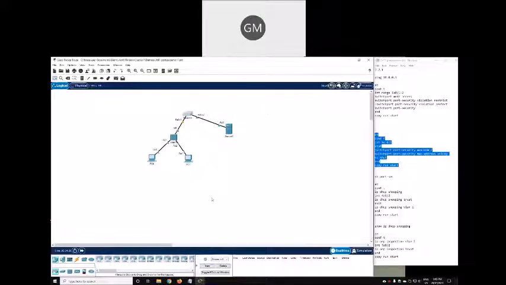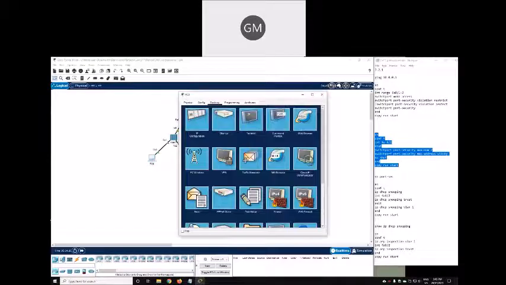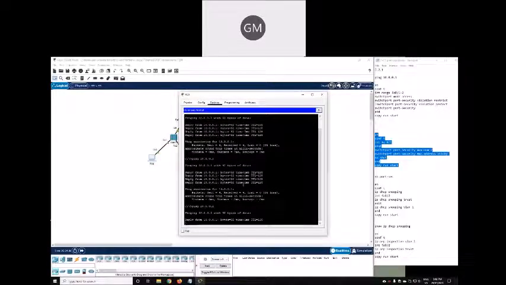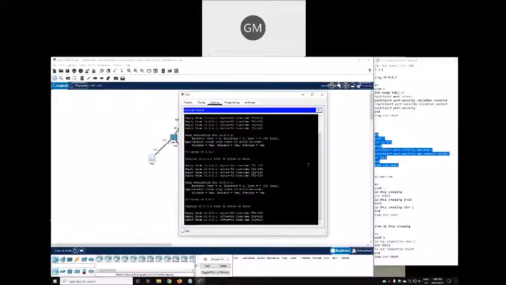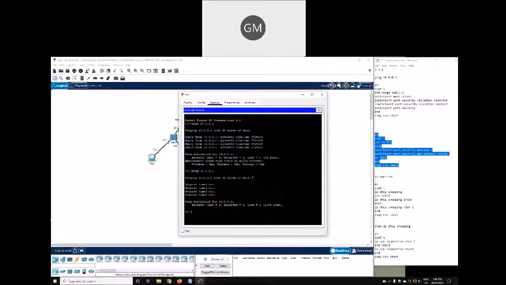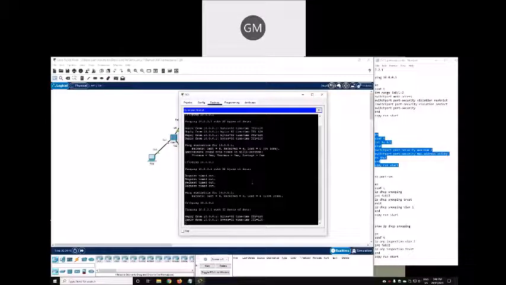Oh, wait a minute. Now it's just finished its spanning tree. So let's do the ping again. This is the first host, so this should work nicely. The second host didn't work last time. Hopefully it'll work this time, and hey presto, it does.